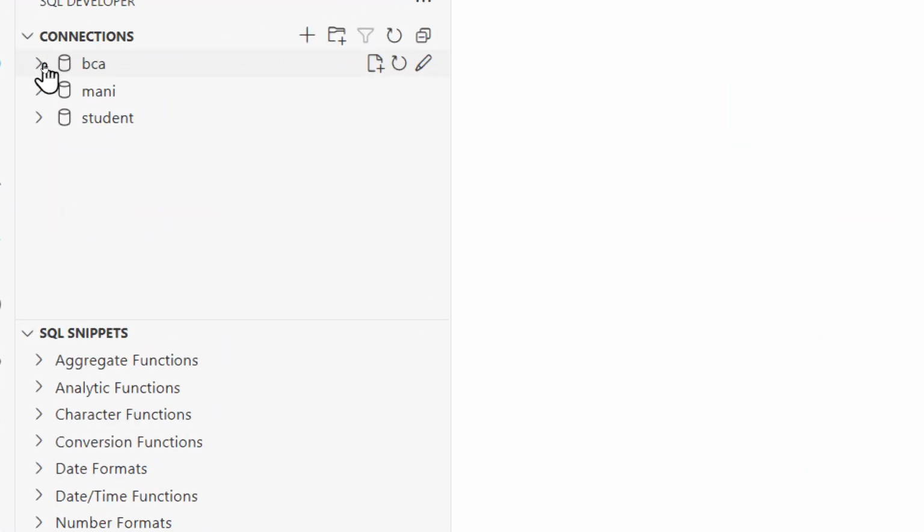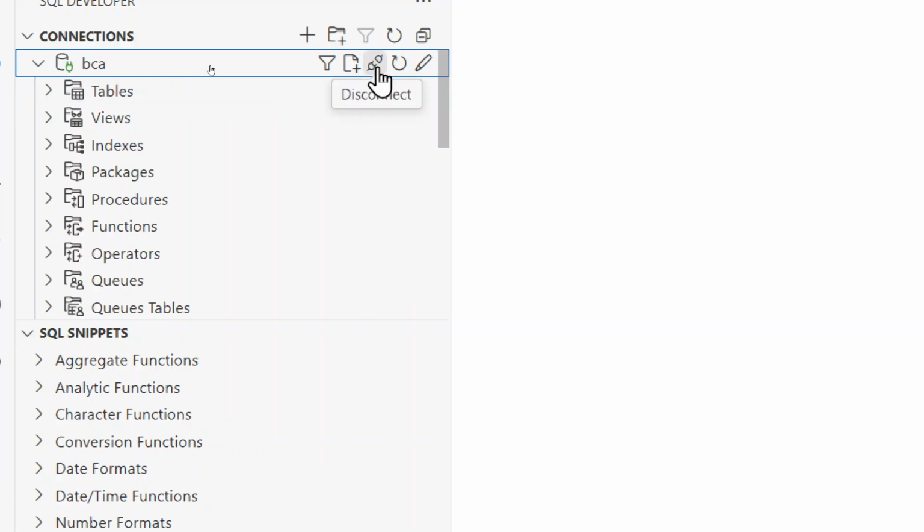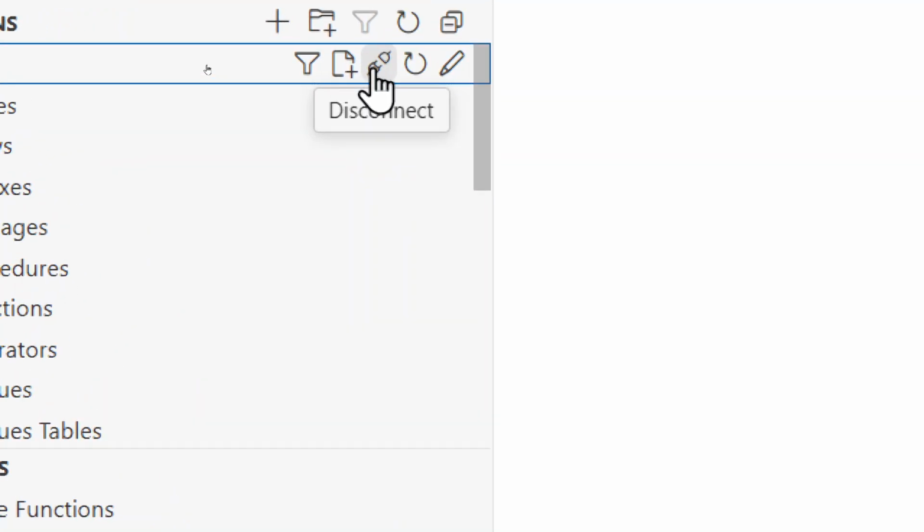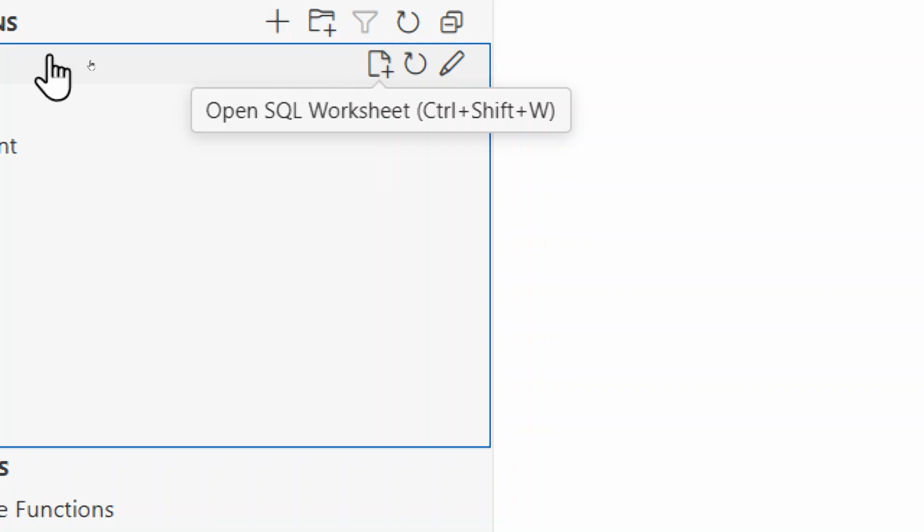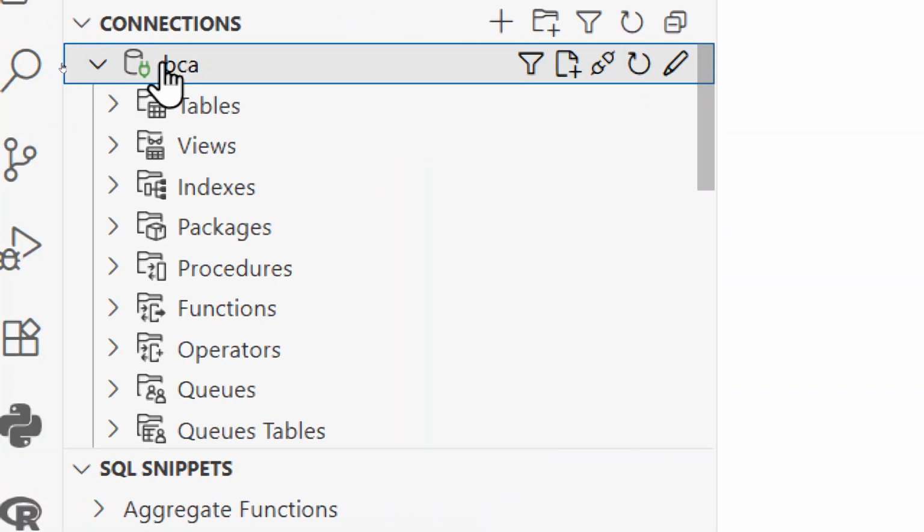You notice over here it is connected. If you click on it, it is connected. If you want to disconnect it, just click on this disconnect button here. So disconnect it. You are disconnected. You click on it, and you see it to connect it.